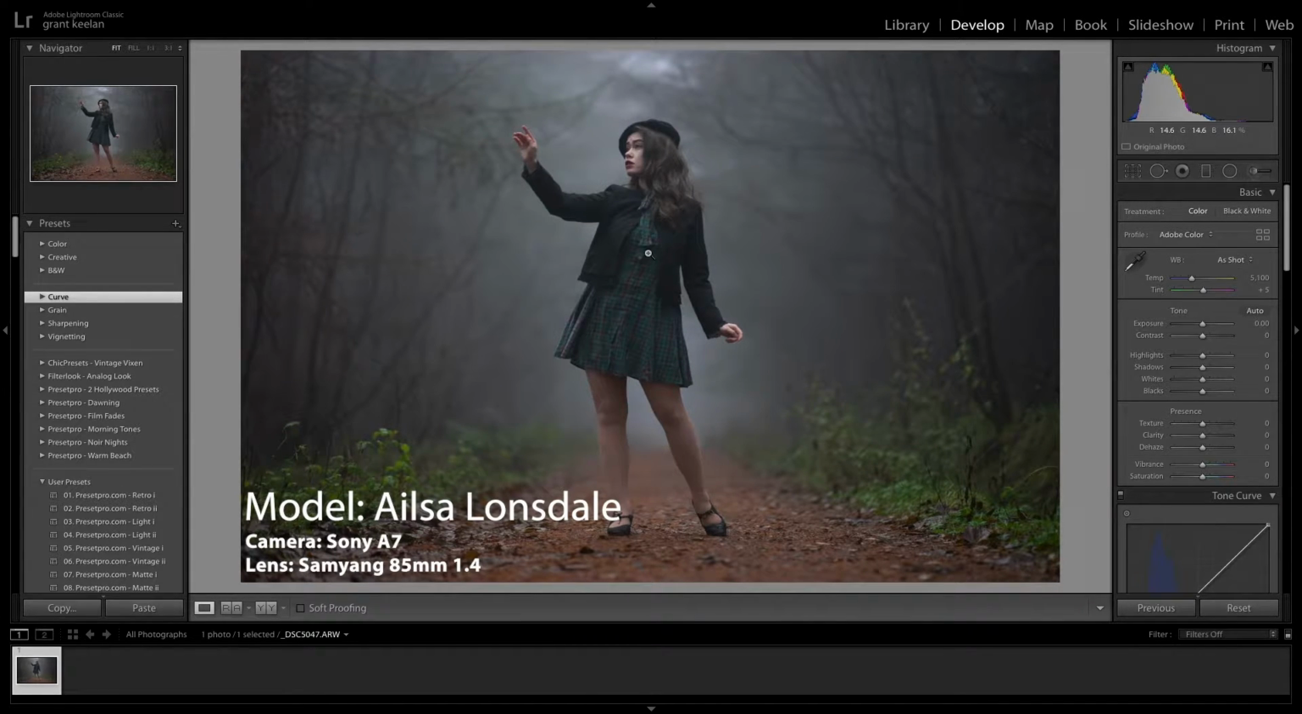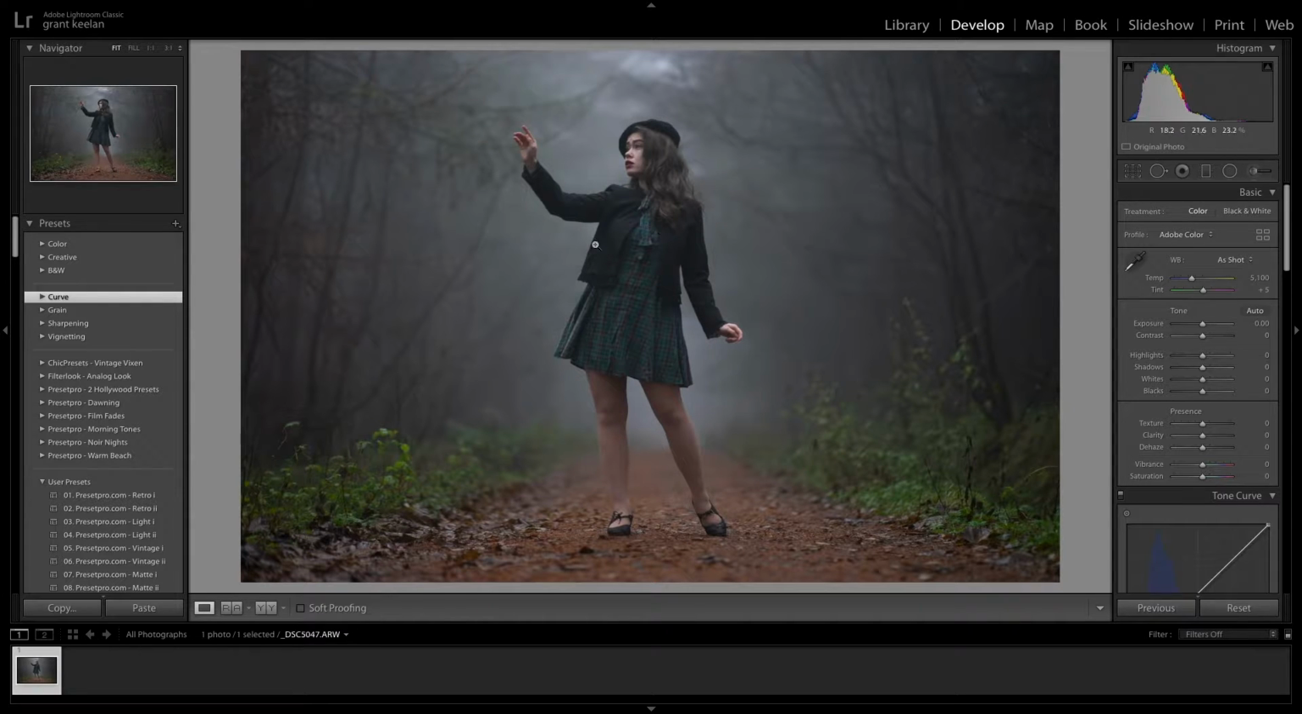Today we're going to be taking a look at this image from a shoot that I did a few months back, and I'm going to show you my editing tutorial for how I'm going to create it. Now, looking at this image, I know exactly what I'm wanting to do. I want to get a nice Gothic Fairytale vibe.